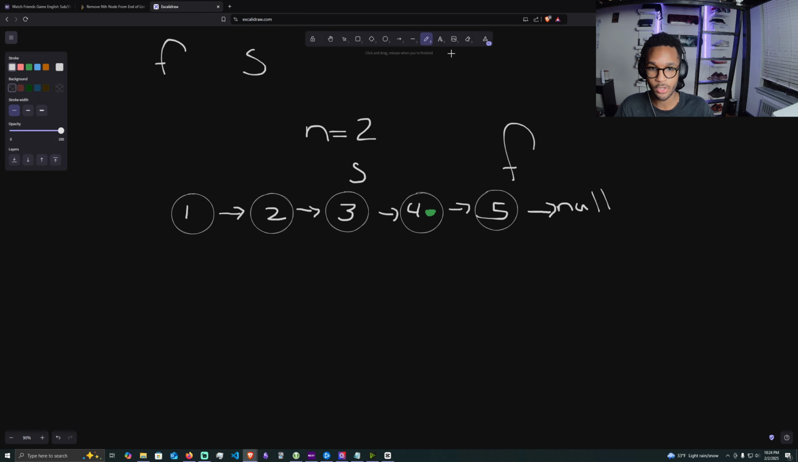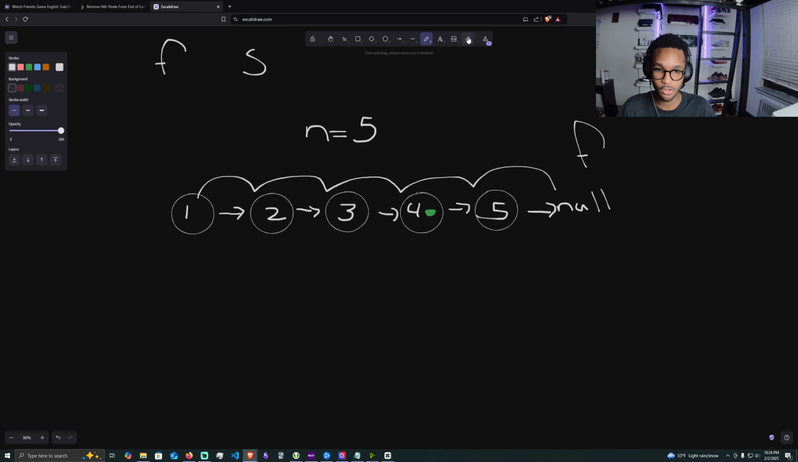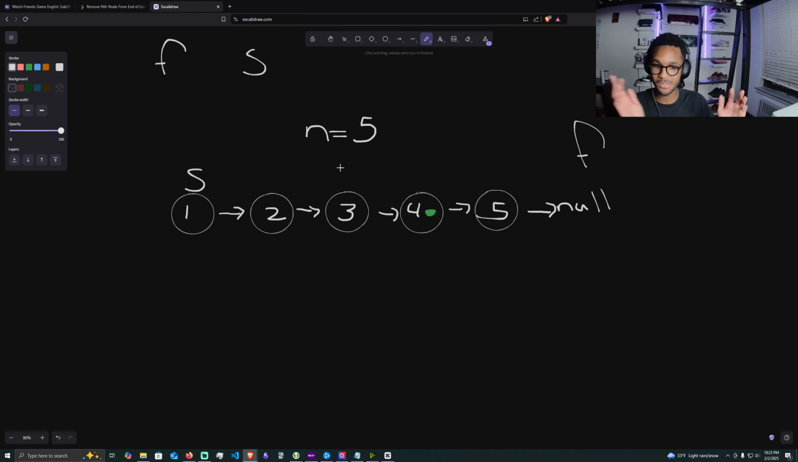There's one thing to be wary of in this solution, which is a bit of an edge case. Let's say, for example, n was the length of your linked list, so let's say 5. If we tried that again, fast will move up 5 times. So 1, 2, 3, 4, 5. Fast would be at null. Slow would be here, and we can't move them up simultaneously because there's no .next on null, since fast is at null.